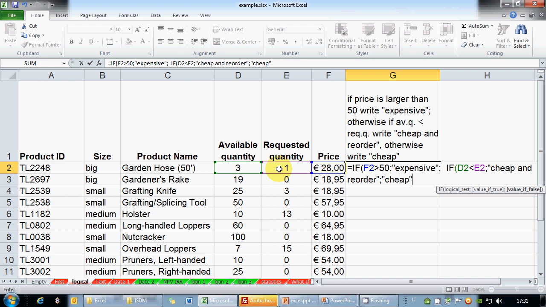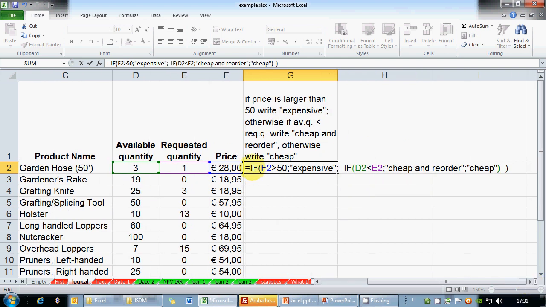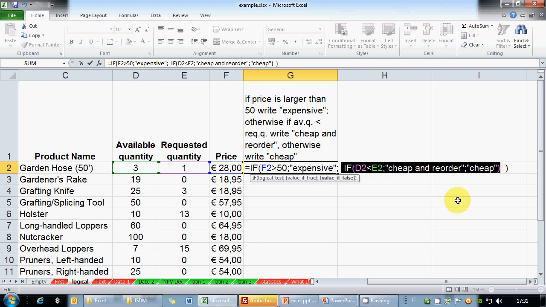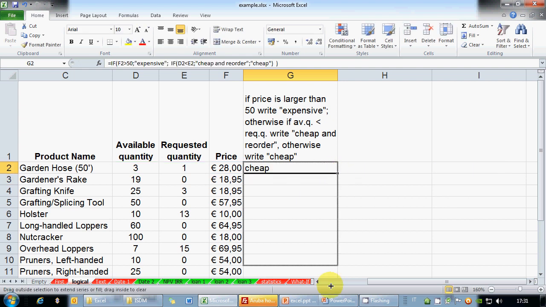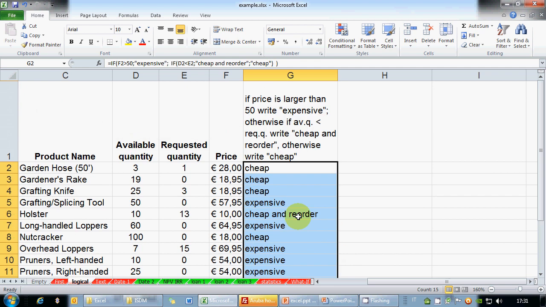Now pay attention to the amount of parentheses you close. This parenthesis is to close the internal IF. I leave some spaces just to understand. This one is to close the external IF. Okay, so this third argument of the external IF is another IF. So this is one IF inside the other. It works fine. Let's see. Okay, cheap and reorder. This is cheap and reorder.